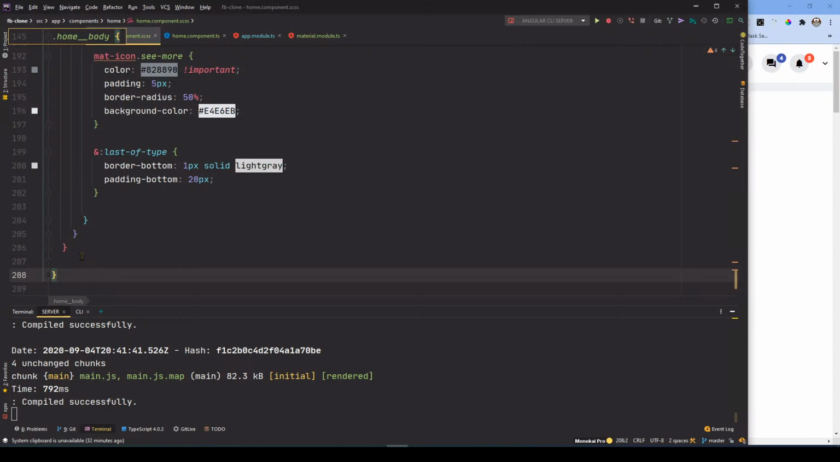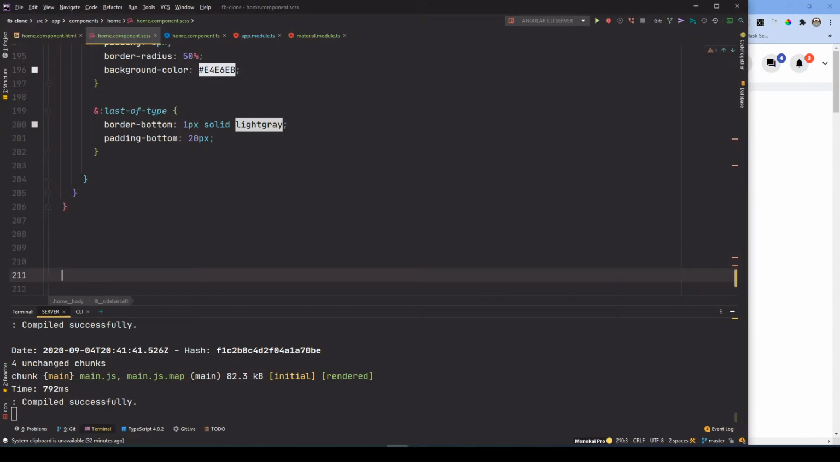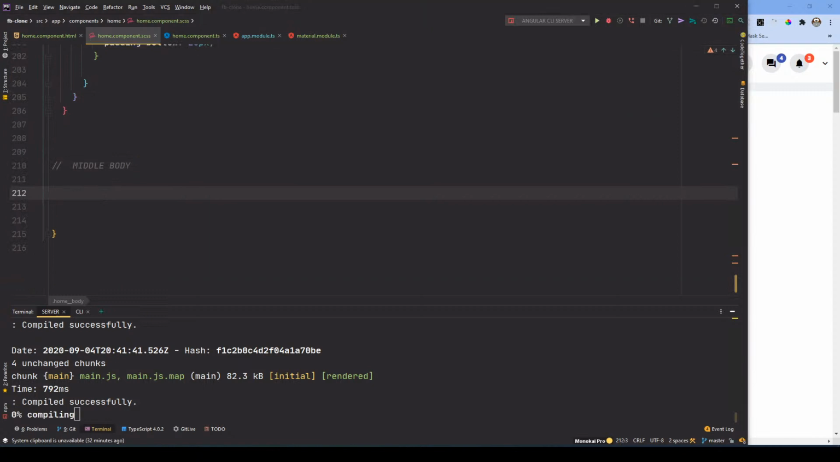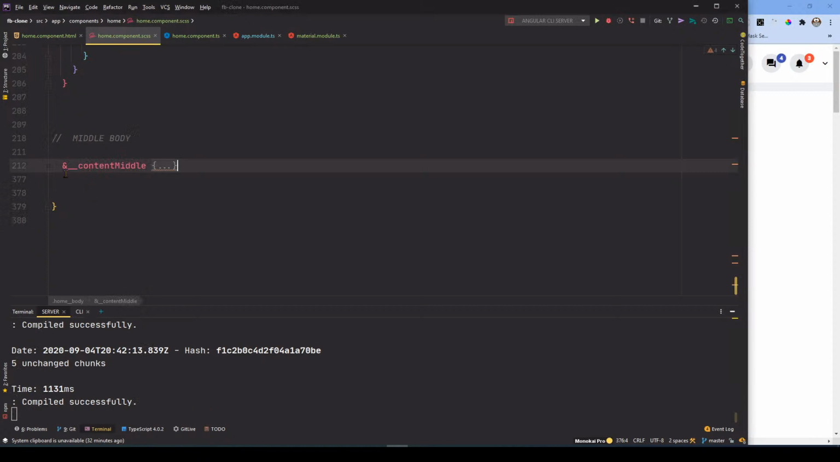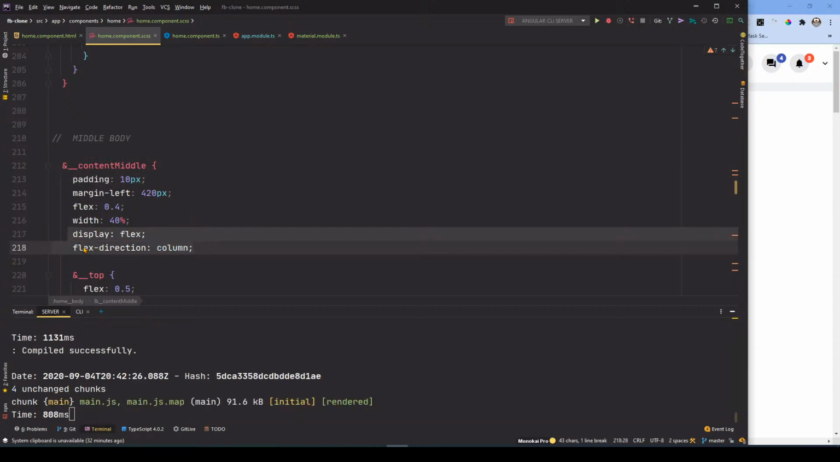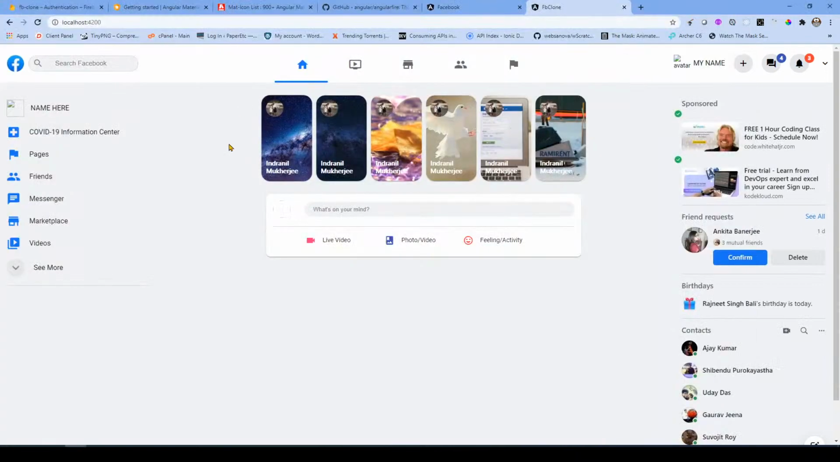So go to outside sidebar left. So this is middle body, and for the middle body I'm gonna copy paste some settings here. Okay, so I'm targeting the middle container here, making it a flex box container, setting the direction to column. As soon as I do that, you see the content which was missing, it appeared here.